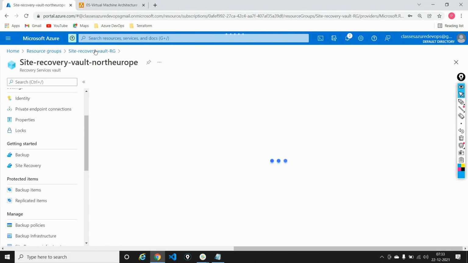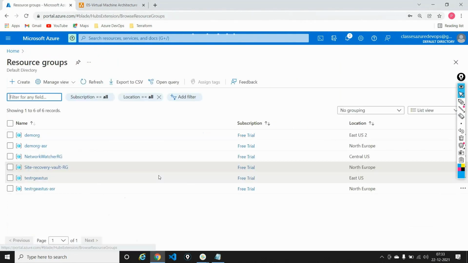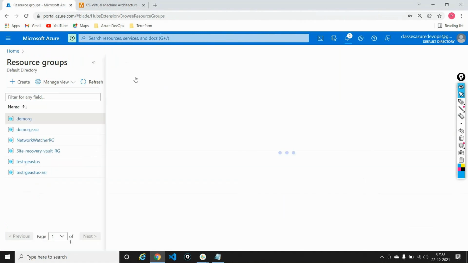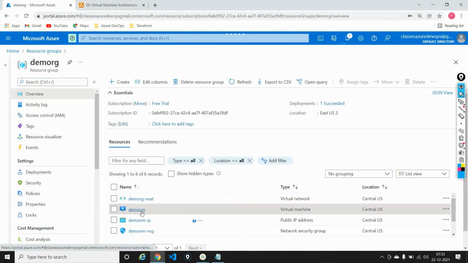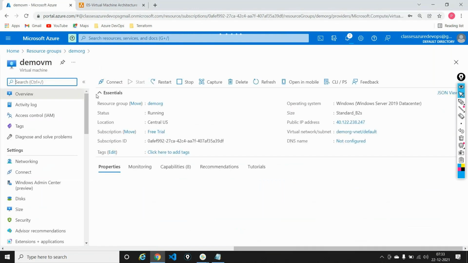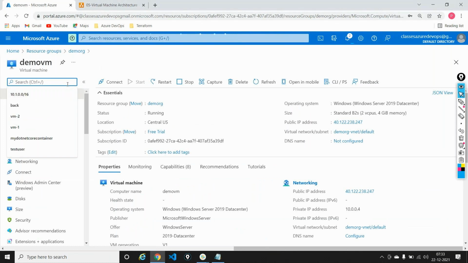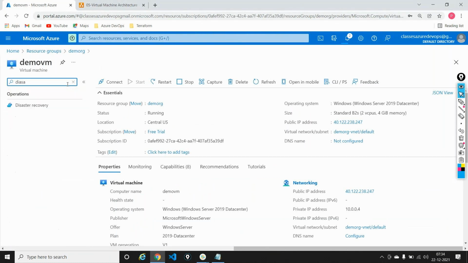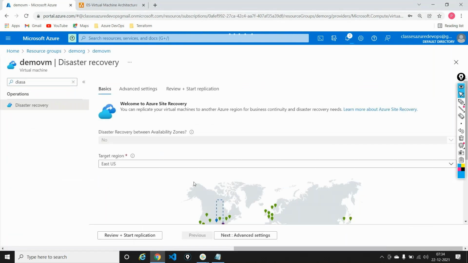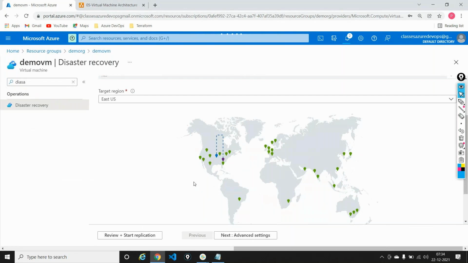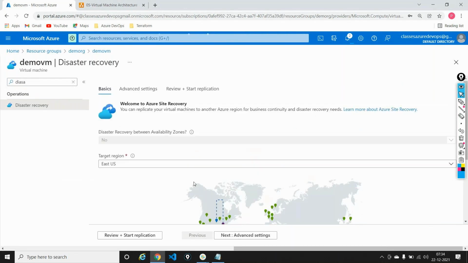Finally, after this is done, let me go back into the resource group and go into the virtual machine service. So this is my source, and I'll just say disaster recovery. Okay, so for some reason it wasn't created. I had started the replication, but it did not go through, meaning it failed in between. So I'll have to start the replication here again.